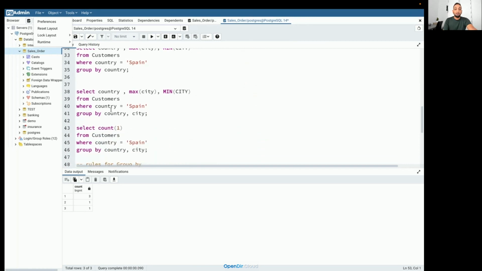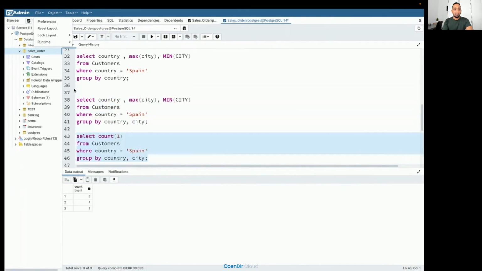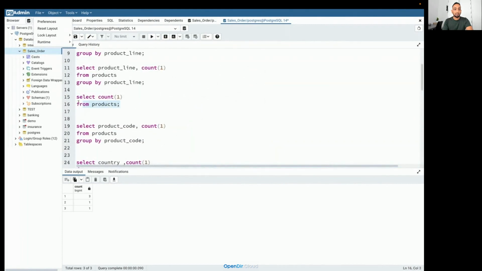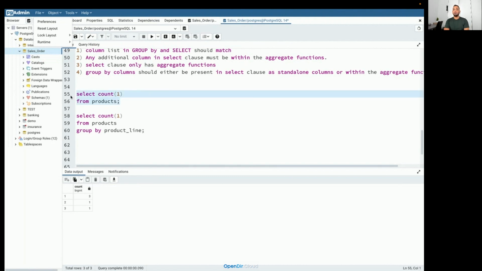And the second thing is, whenever you are doing a group by, it's not mandatory that you have to use those columns in your select clause. You can also just use the aggregate functions. For example, let's say I used a count of one somewhere right here. If I execute this, and if I do a group by product line, here I'm just doing a count of one of products, and here also I'm doing a count of one of products, but with a group by. But the result of both these queries will be different.